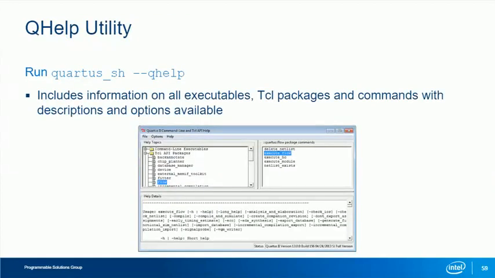There are hundreds of commands in the Intel Quartus Prime software Tcl API. The QHelp utility is a great way of getting help on all of the command line executables and the Tcl packages that each executable loads. When you run quartus_sh --qhelp, the QHelp utility opens in a Tcl/Tk graphical browser. There, you'll find detailed information on all the options available for any of the command line executables and the Tcl packages that are supported in each executable. There are also examples you can base your scripts off of in the utility.